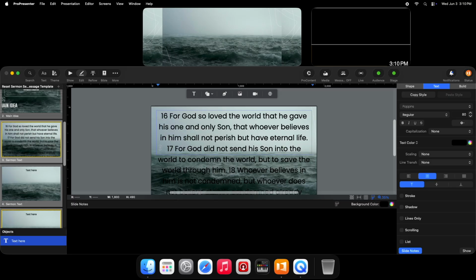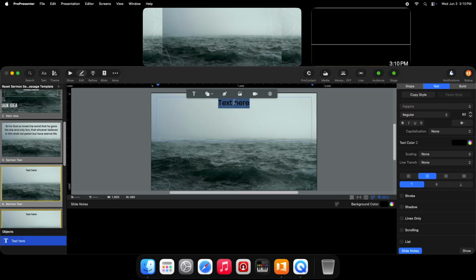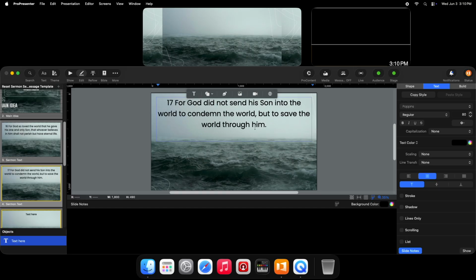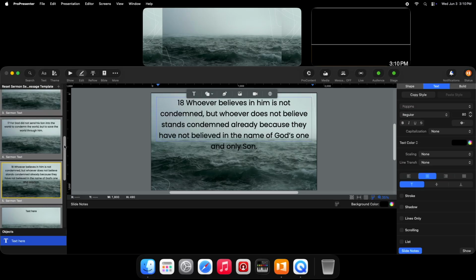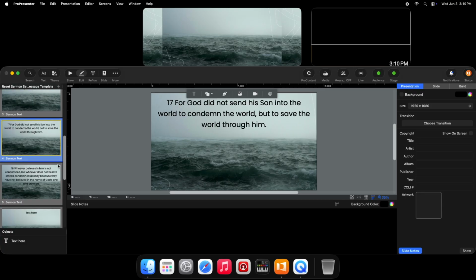Now, all we have to do is take the rest of this text, cut it, and go to the next slide. Since we have that text in the proper theme, we can just paste it. And for right now, I'll just go verse by verse, and I'll cut verse 18, go to the next slide, and we'll paste it. If we go back to the beginning, we have John 3:16. On the next slide is John 3:17, and on the next slide after is John 3:18.